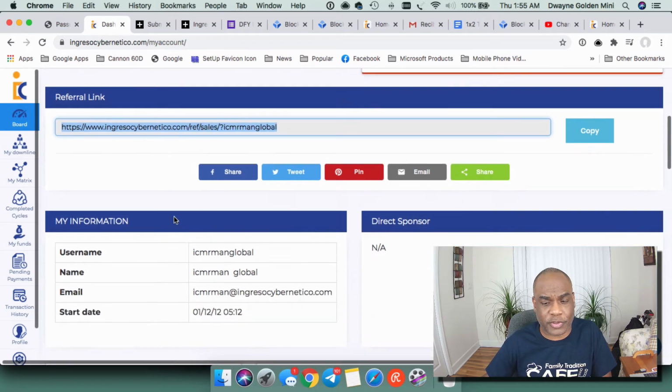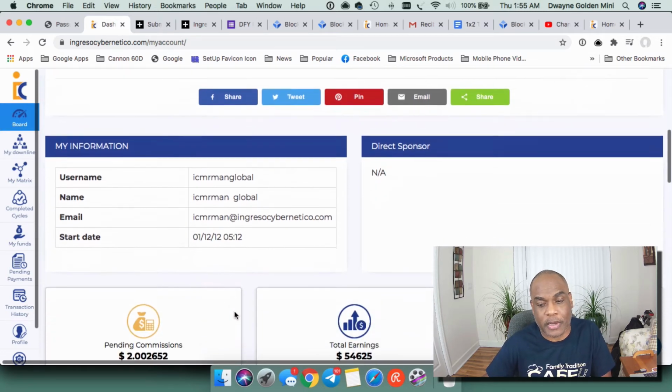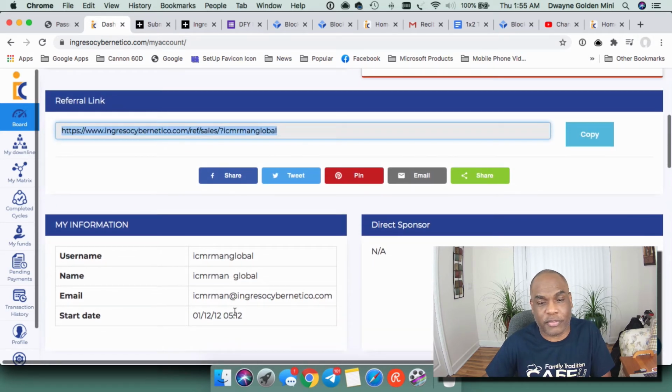So that's really important. On this side, whoever your sponsor is would go here. If this wasn't a test account, it would have a sponsor, right? And have the date that they start. If you notice, this says it started on January 12th, 2012. Our company started in 2012. That's why it's saying that. It would have your other things there.